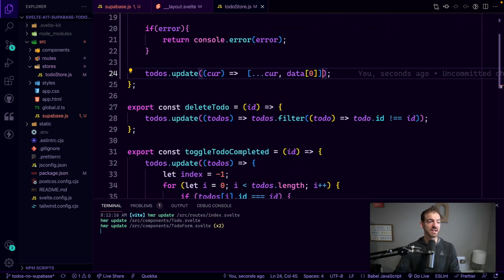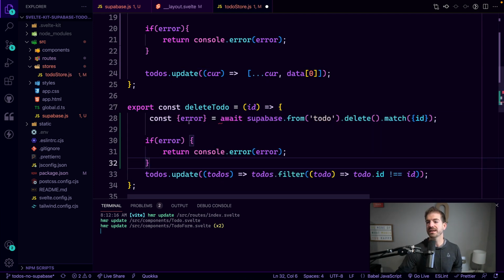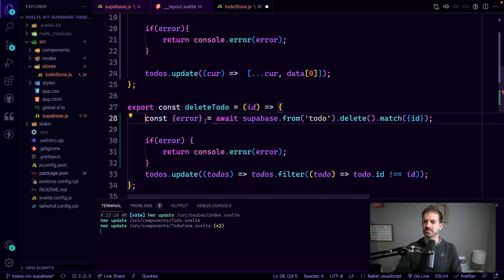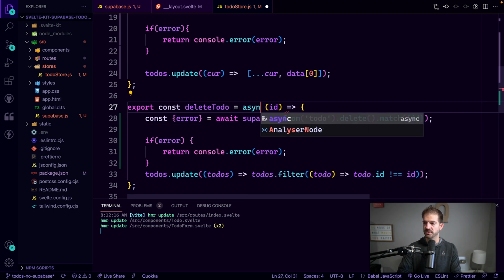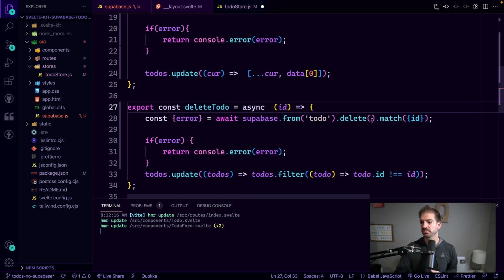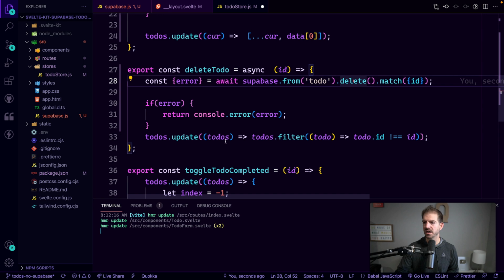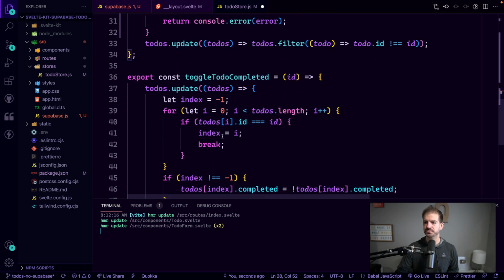And then again, just a couple more examples. I'm actually going to copy this one over for a little bit of brevity. So let's just copy the delete over. Same kind of thing here. We're going to grab the error. We don't need any data that comes back from the supabase.from, which table. We want to delete, and then we want to match based on the ID. So we're looking for the ID of that to do, and we want to delete based on that. If there's an error, return it. And then I think we'll just keep the same update of our stuff that's in memory.